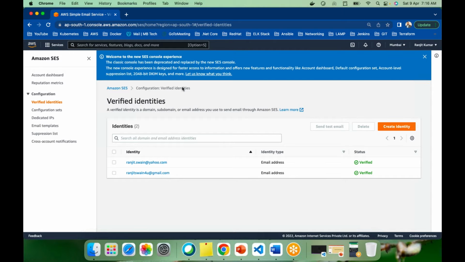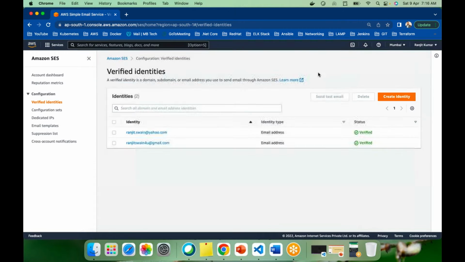Before that, you have to verify your email address, or else the email will not go to that address. Here I have verified two of my email IDs. These two email IDs are verified; you can see the status here is verified. Whatever email I set up, the reply emails can go to this email ID from this SMTP server.